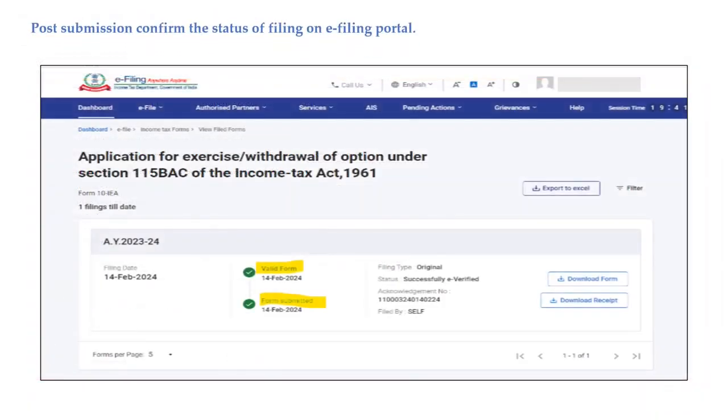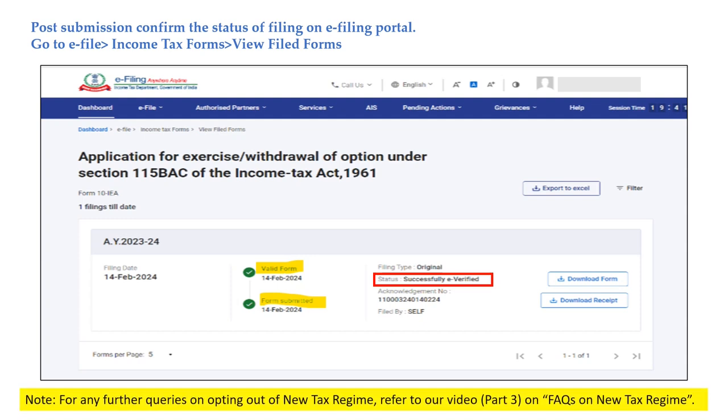Post submission, you can confirm the status of filing the form on the e-filing portal. You can again go to e-file income tax forms and then click on View Filed Forms. You would be able to see the status of form filing on the e-filing portal.